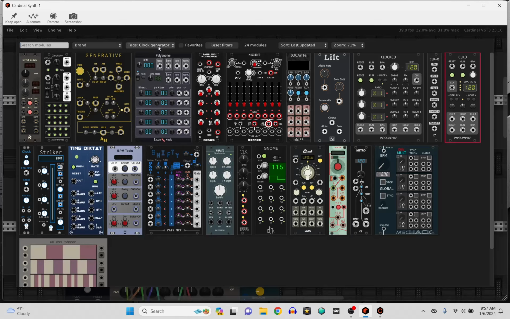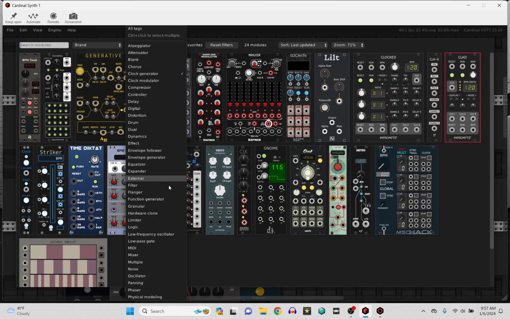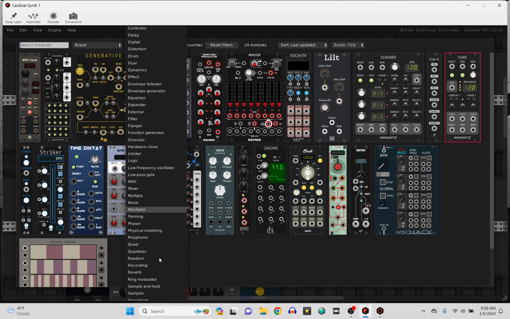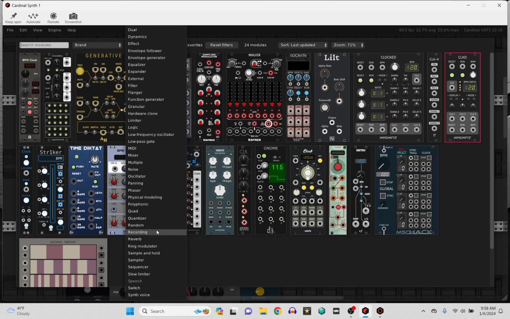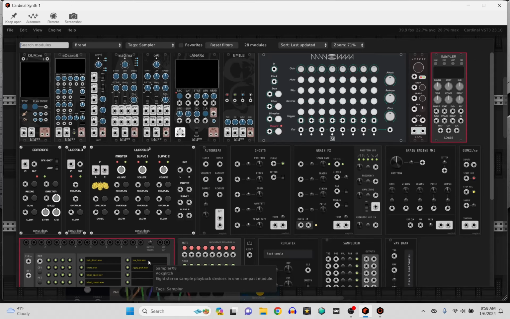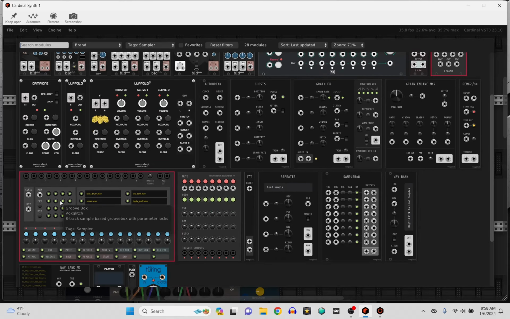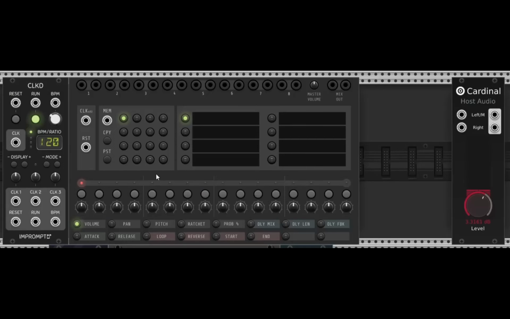So right-click, and now go to the tags and go to Sampler. Just scroll down till it says Sampler right here. We're going to use this one right here by Voxglitch. This is actually a really good one. I like it. It's really easy to use, and there's a lot of cool features in it. It can be a bit tedious, but you could pretty much do anything you want in it as far as a sampler goes.